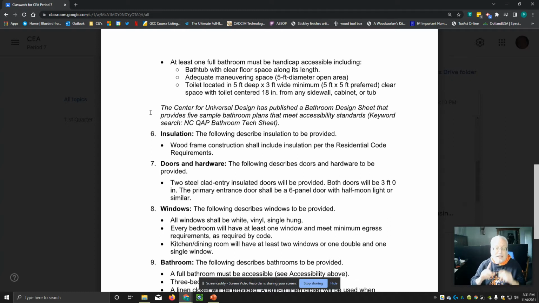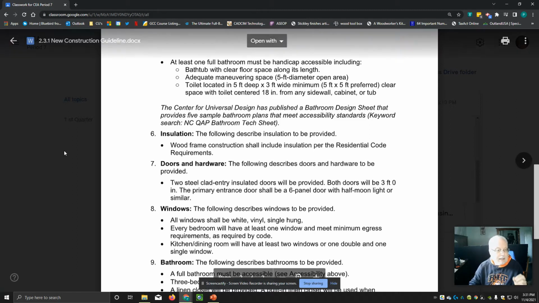The bathroom. You need to have at least one full bathroom. Full bathroom means you have a toilet, you have a sink, and you have a bathtub/shower in the house. Okay, that is one full bathroom. Your bathtub has to have a clear floor space along its length. In other words, you can't have the toilet right next to the bathtub. The person in a wheelchair has to be able to roll up to that bathtub.